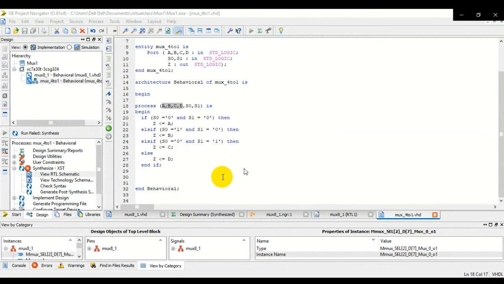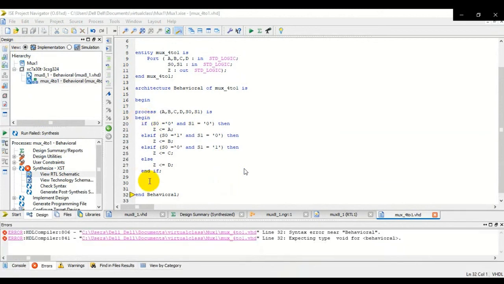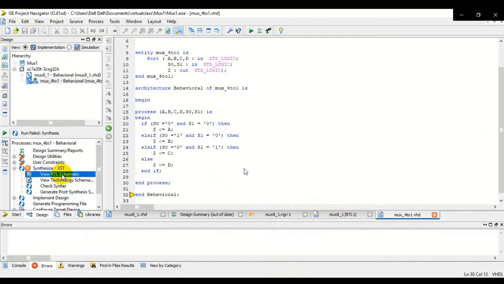There is some error here. Let us see the error. The error is we have not ended the process. So we'll write end process. Again, save it, and then view RTL schematic. Okay, it will be perfect now.